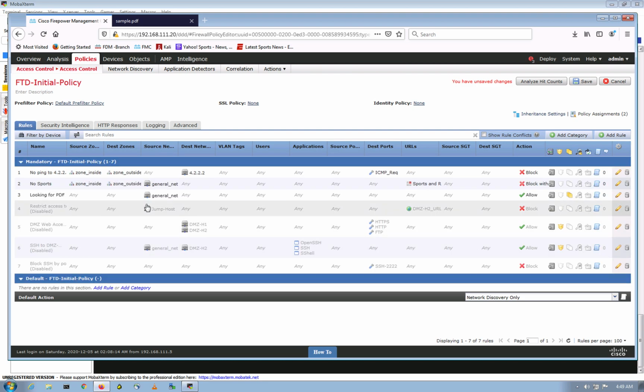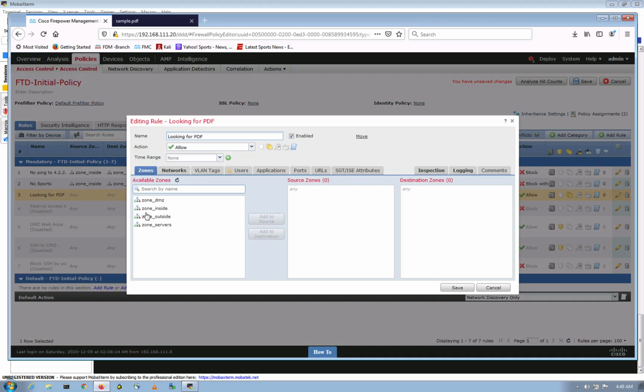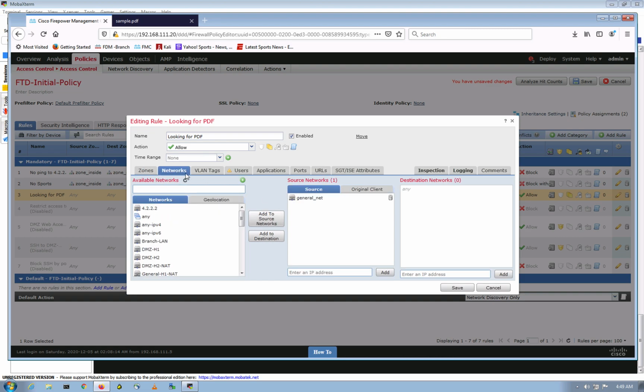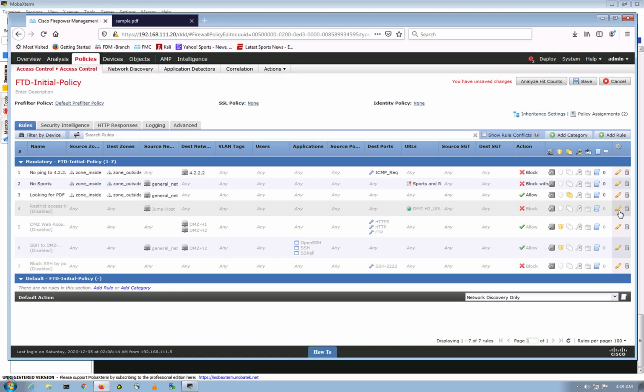So there you go. What we are trying to do is, or if you want more granularity, we can also probably put the zones, right, which is going from inside to outside. You can do the same thing. So the networks are good, and we have selected the inspection policy over here, which is fine. Yeah, that looks good. Cool.